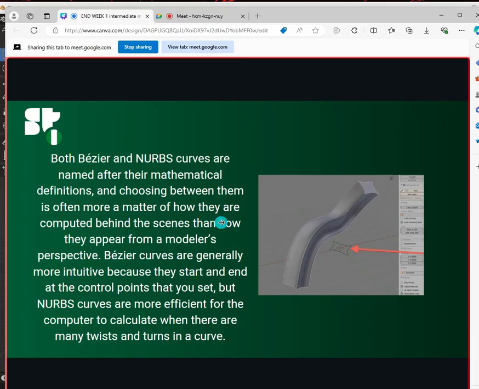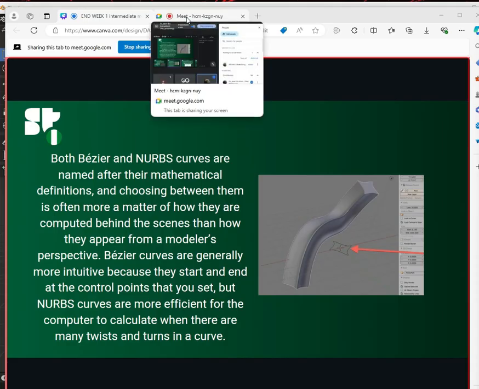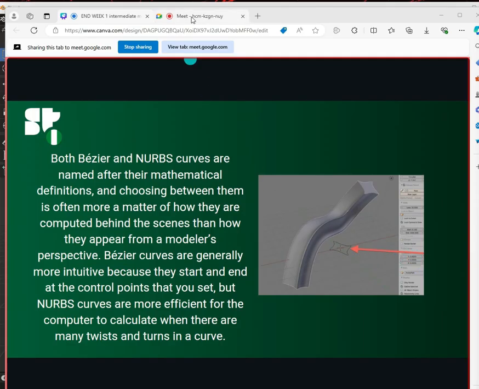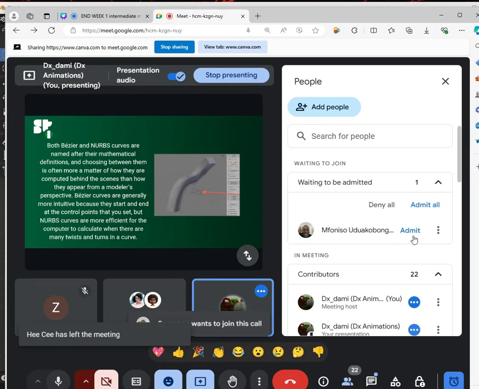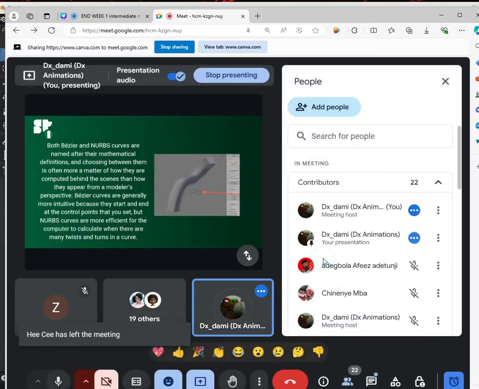Now both Bezier and NURBS curves are named after their mathematical function, and choosing between them is often more a matter of how they are computed behind the scenes. You can see the shape that you're seeing at the side now. It looks a bit complex, but there's nothing really complex about what you are seeing. It's just, you see where that red arrow is pointing, it's showing you the shape they used to get the particular shape of Bezier.